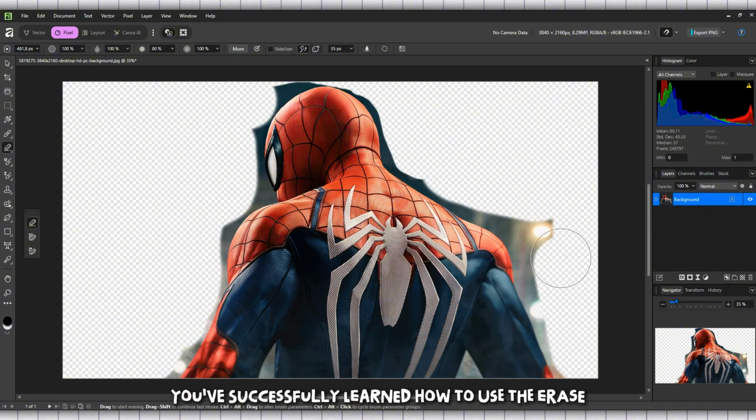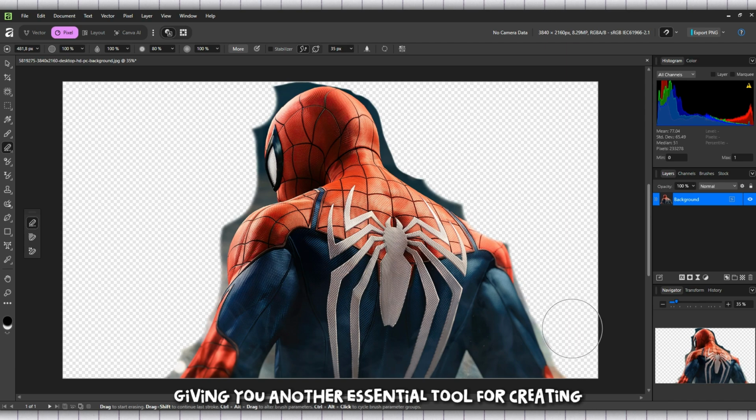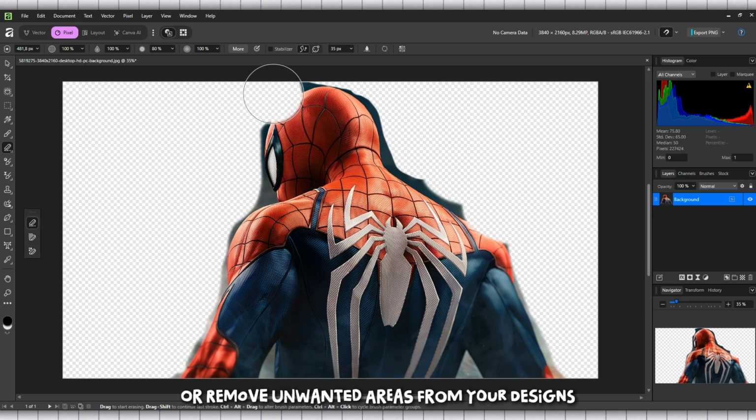And that's it. You've successfully learned how to use the erase function in Affinity Designer, giving you another essential tool for creating and refining your digital artwork. Now you can confidently use the Pixel Persona and Erase Brush tool whenever you need to make corrections or remove unwanted areas from your designs.